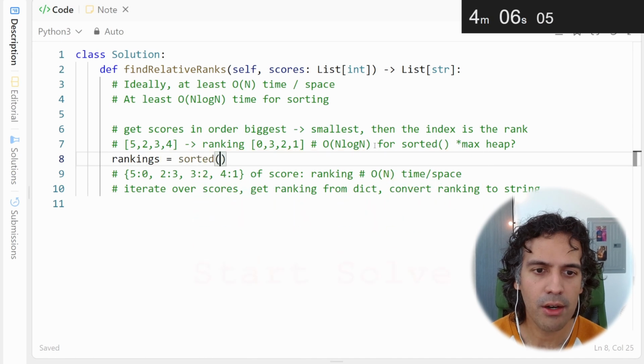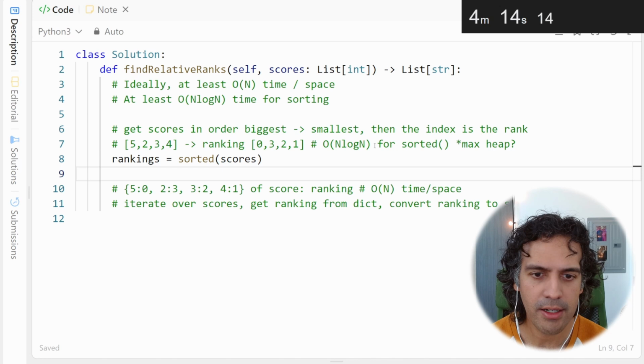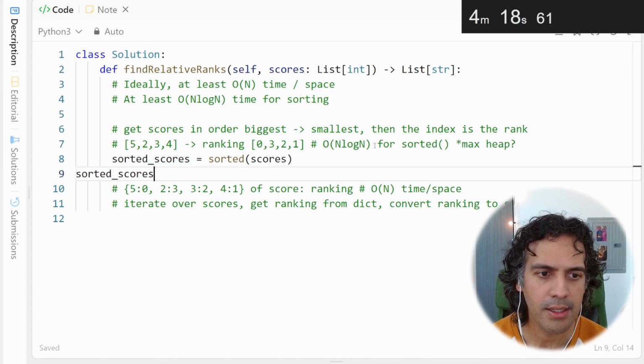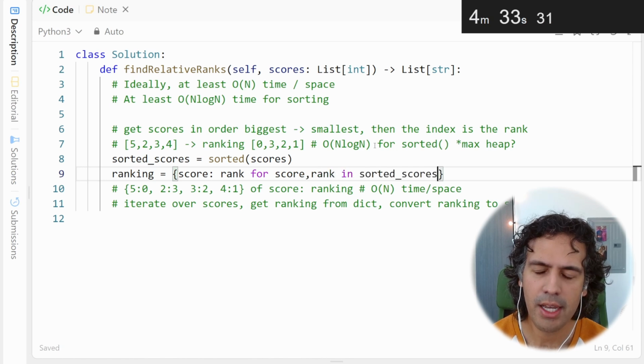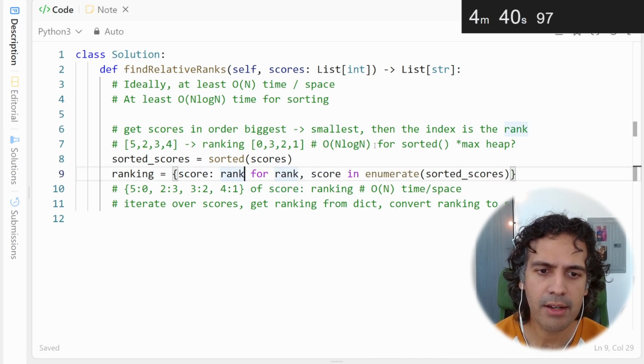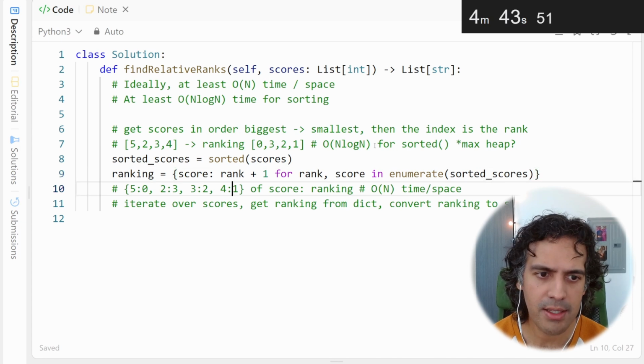It's going to be just sorted of scores, and that'll give us our sorted array. And then we'll create a dictionary. Let's call it ranking. It's going to be a dictionary of the score to rank, or score, rank in sorted scores, and rank is the index, so we're actually enumerating this, and it'll be rank, score in that case. And I want the rank to be 1-indexed rather than 0-indexed, just to make the next change a lot easier. 1, 2, 3, 4, yeah.